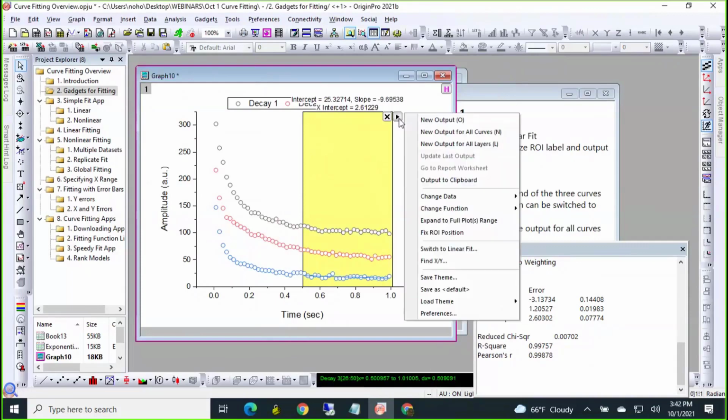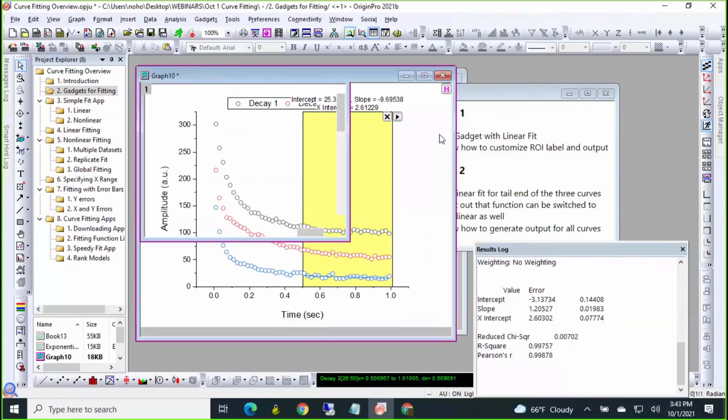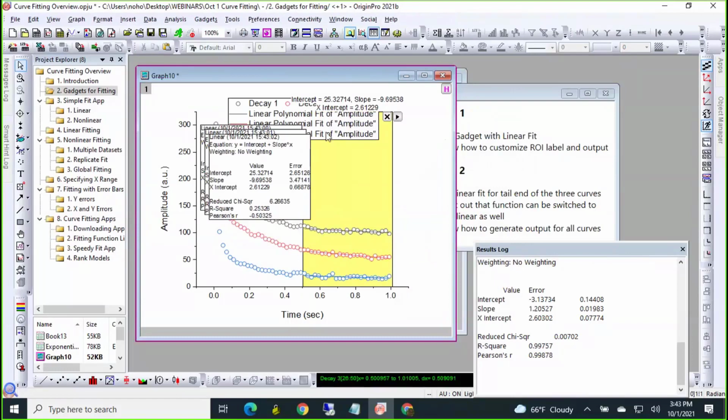Then over here, now you notice I have new output for all curves or new output for all layers. I can even do this for multiple layers using the same ROI settings applied to every layer. In my case, I have only one layer, so I can choose new output for all curves. Then an output book is created. I could have turned off these labels if I did not want them to come up.